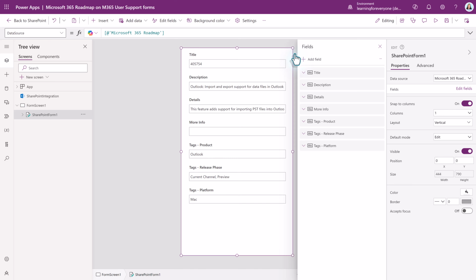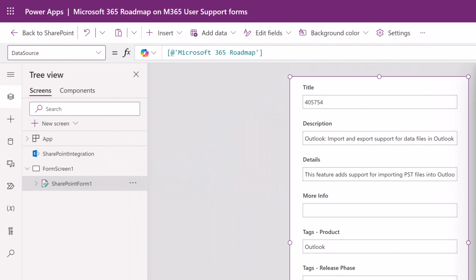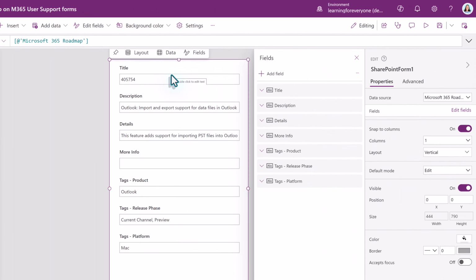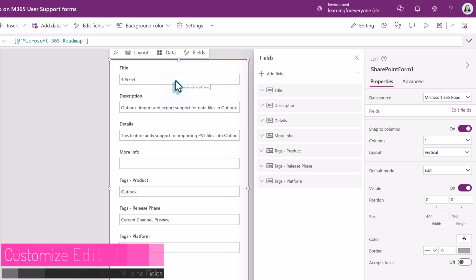Now that PowerApps has opened, I'd like to point out that in the tree view on the left-hand side, it is indicating that this is a SharePoint integration, and you can also see that this is tied to my Microsoft 365 roadmap list. A form screen was automatically added to the canvas, and the fields and properties panes are open on the right-hand side of the screen. So now we can begin our customizations.